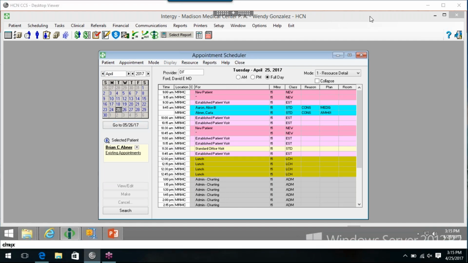To the right of that is the provider. So the schedule that I'm looking at right now for April 25th is for Dr. David Ford. He is my default provider, or the provider that automatically pops up on my schedule. There is a preference tied to that, which I'll be showing you in just a second, where the system can default to the last doctor I clicked on or the doctor that I'm scheduling based on who the patient is assigned to. So we'll talk about that in just a little bit.